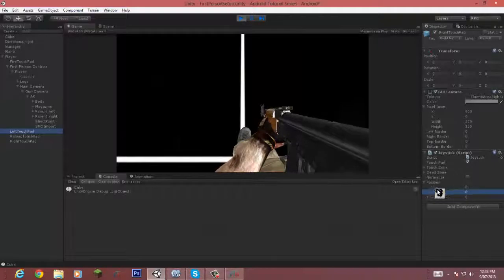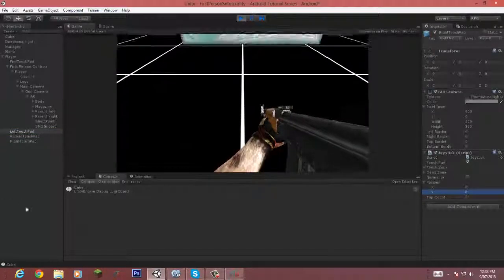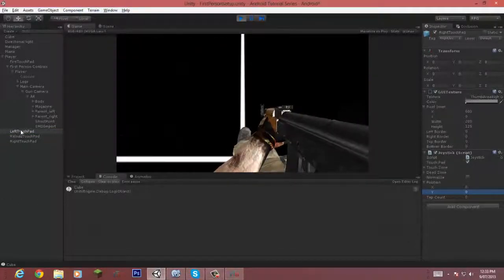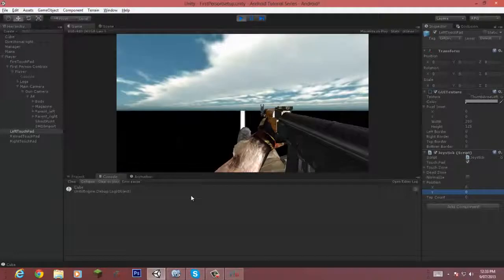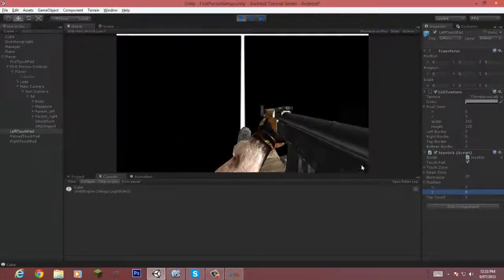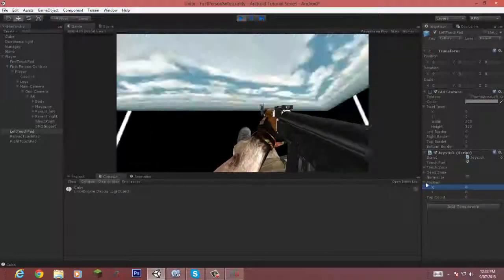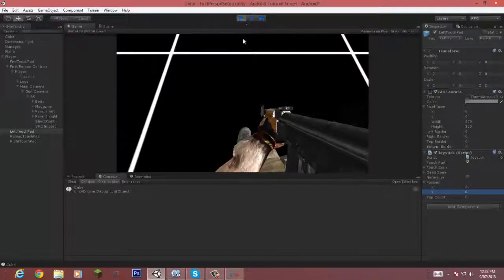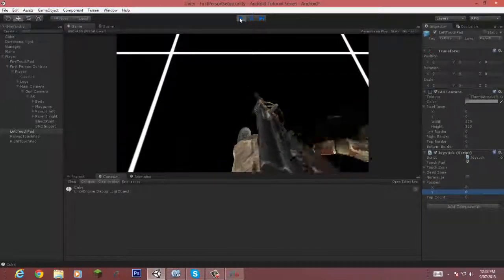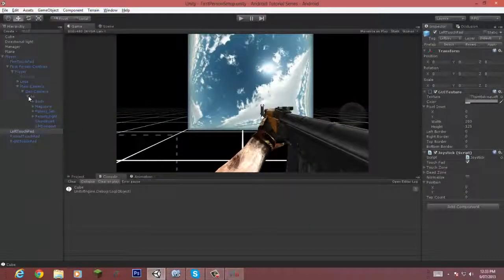For some reason the animations aren't working in the inspector anymore, but... why is it still selecting the right touchpad? Left touchpad. Yeah, the animations aren't working, but I guess that's just because the value isn't really changing in the inspector. So other than that, we've got a functioning system.